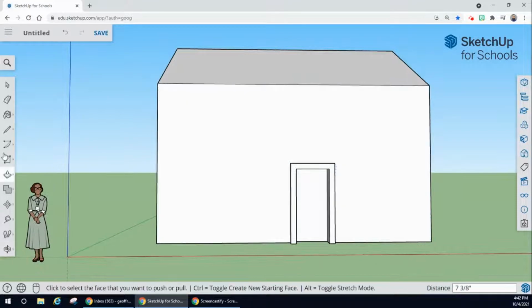Let's go back over here to our rectangle tool. We just selected the rectangle tool, and right here on the face, we're going to draw a rectangle. Let's do 3 feet, comma, 1.5 feet. So 3 feet, comma, 1.5 feet. Hit enter. We're going to do some box windows.